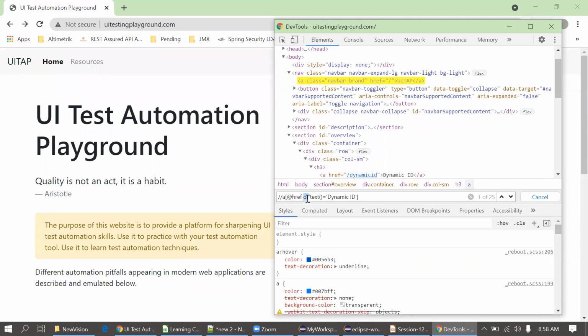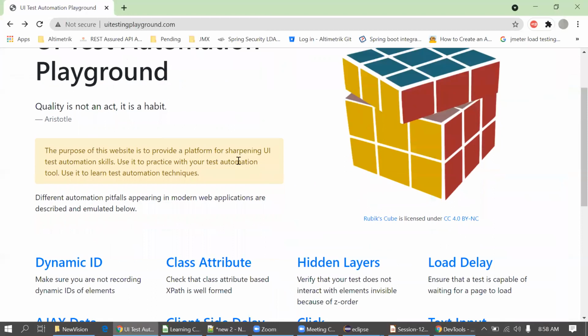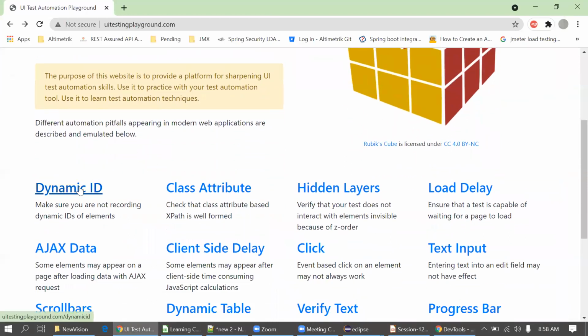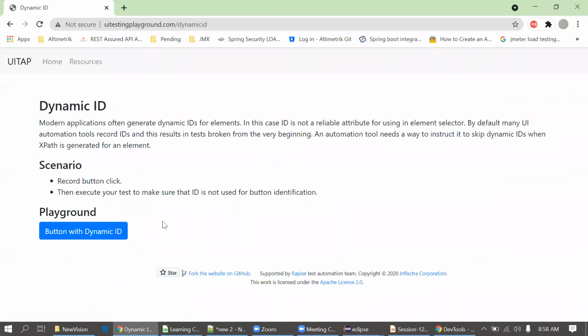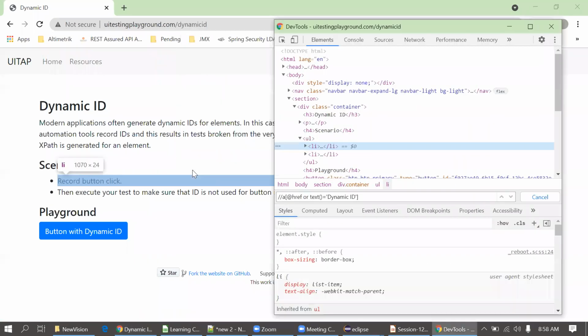Okay, guys, any confusion till here? Yogesh, in the previous example, you said we cannot use the ID option because that was dynamic, right? Yeah. So how can we identify whether the ID is dynamic or static? Actually, you have to observe the DOM structure. I'm opening this dynamic ID and inspecting this element.